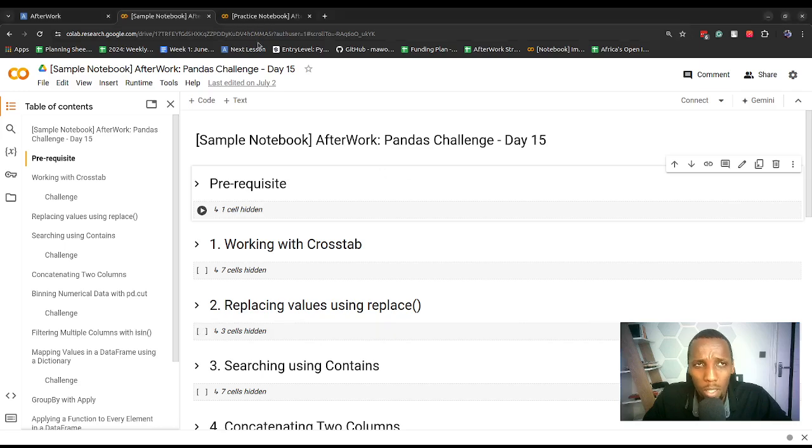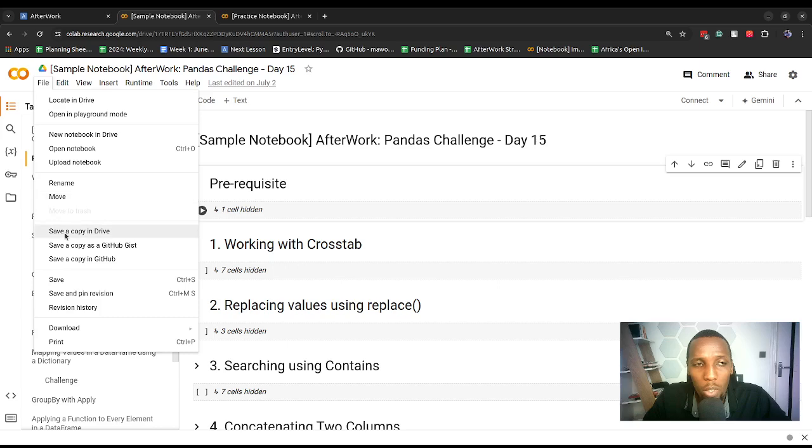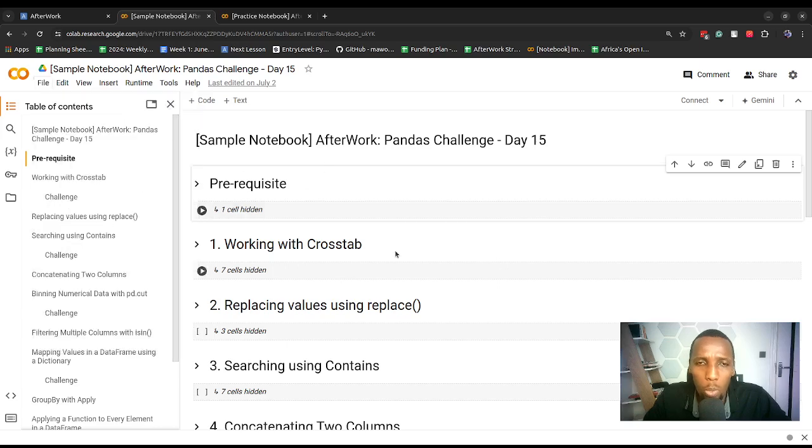I will be using a different notebook which will contain lots of challenges, so don't mind so much about that. Once you get to this page, go to File, then Save a Copy in Drive to save a copy of this notebook to your Google Drive. It should open in a new tab, and then you can close down the original copy. Then you use that new copy.